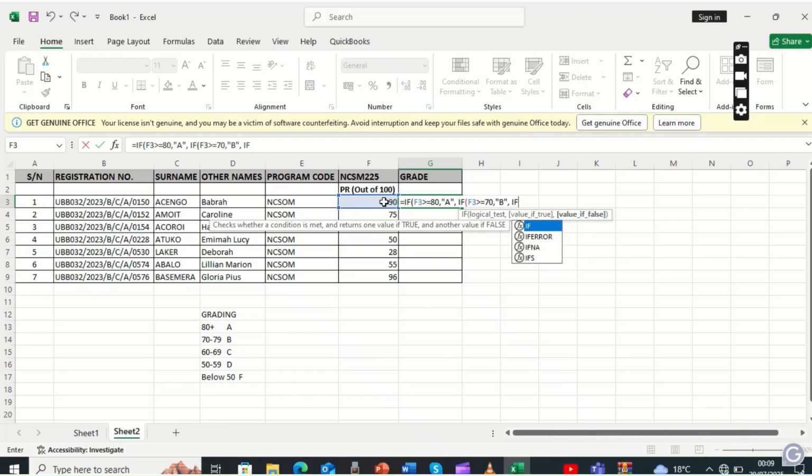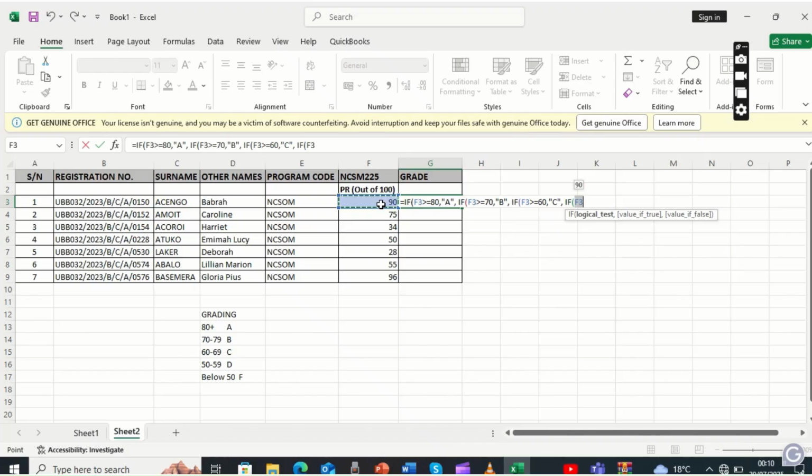Comma, then we have another IF. The cell is still greater than or equals to 60, we give it a C. And then there is also another IF: if this is greater than or equals to 50, we give it a D.